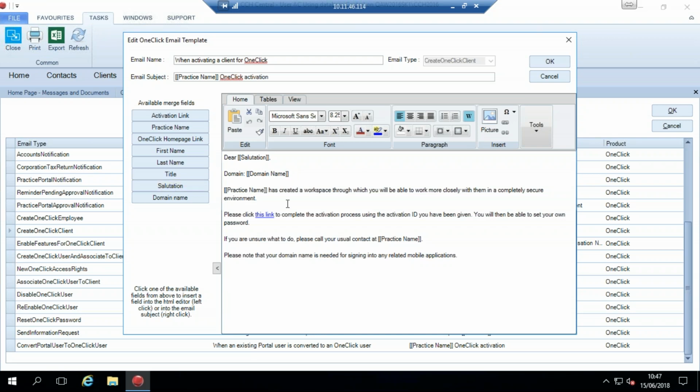It'll also populate in your practice name, and obviously your link, you'll need to keep that in there because that's a link to the activation ID. But otherwise, feel free to tailor the wording as much as you want, and in fact, we probably recommend you go over this and have a look before you start sending out client activations.